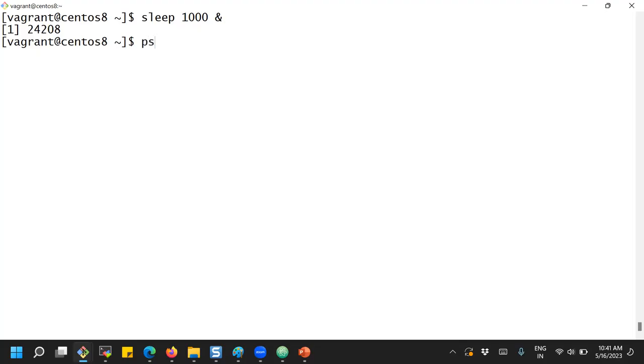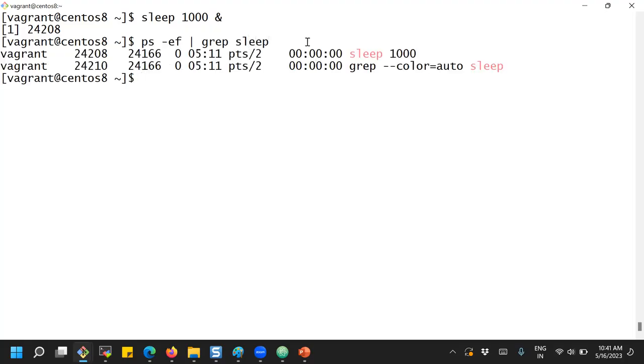Now if I check with the ps command, grep for sleep, yes, sleep 1000 is still up and running, and this is the process ID, 24208. So the process ID is created and the process is running in the background. Even if I close this terminal, my sleep command is still up and running on the system, until I shut down the system or until the command runs for 1000 seconds. After that, it shuts down gracefully.